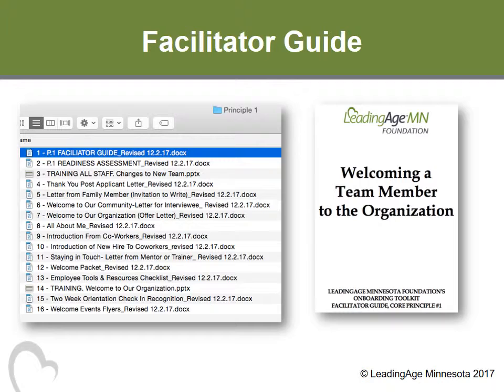I'll start with the Facilitator Guide. First, I'd like to remind you that the term facilitator is used in this toolkit to represent the person or team in your organization who is typically responsible for onboarding or orientation on a daily basis. The Facilitator Guide has 6 main components that provide a high-level look at the tools available for this principle.